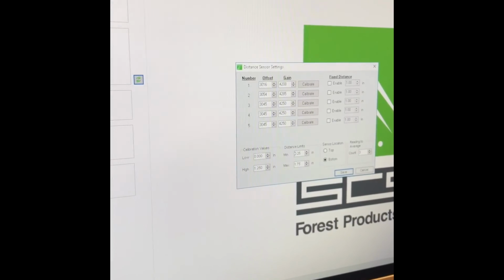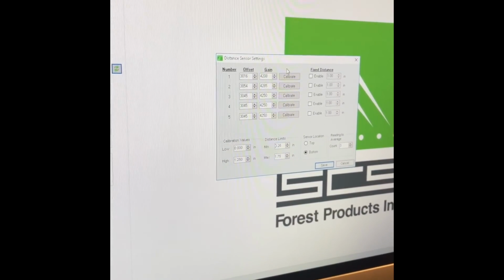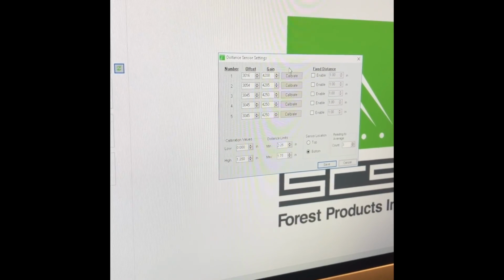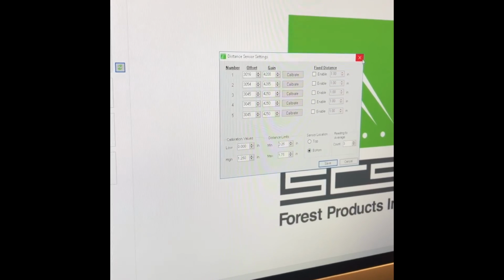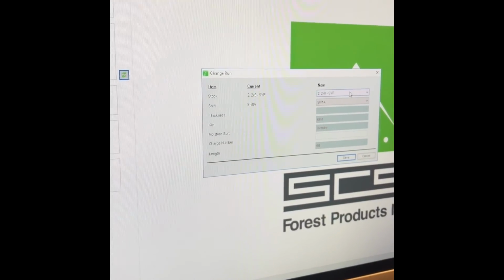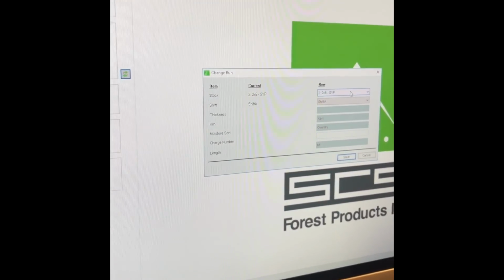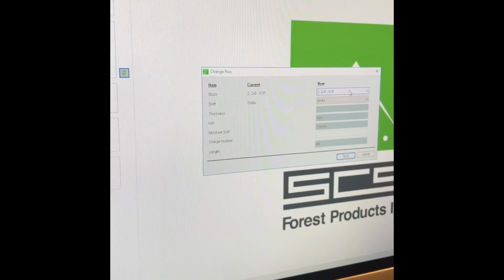Distance calibration, it's already been calibrated. You usually have to do this once a month, but this is something we'll do down at the controller. It'll make it a lot easier. Runs, if you wanted to change the stock when you guys are changing over from stock up here, that's where you would do it, right under runs. You would change it from 2x8, 2x6, 2x4, 2x10. Those are the options you have in there.